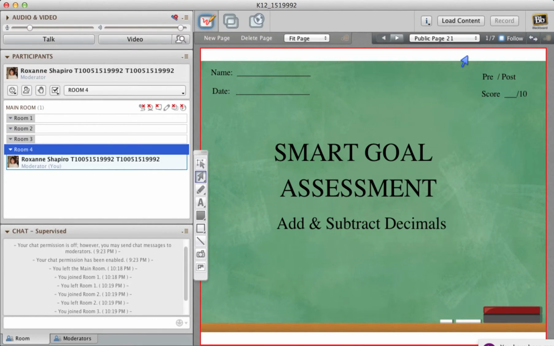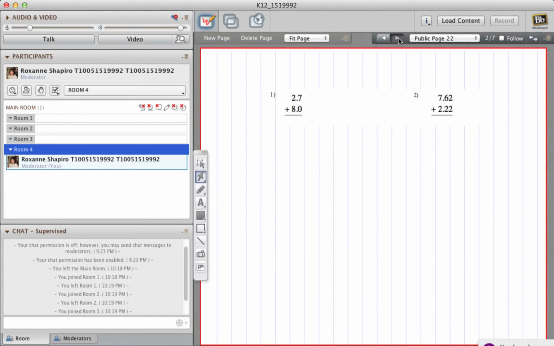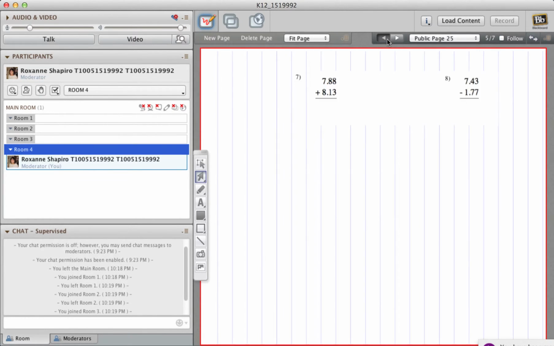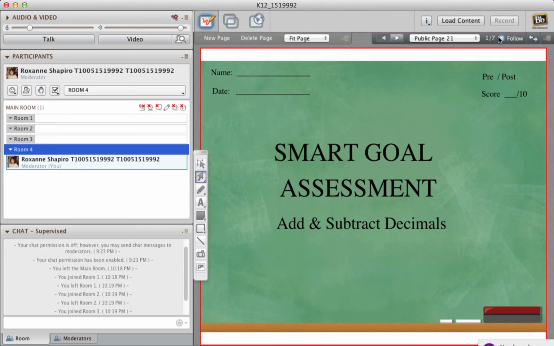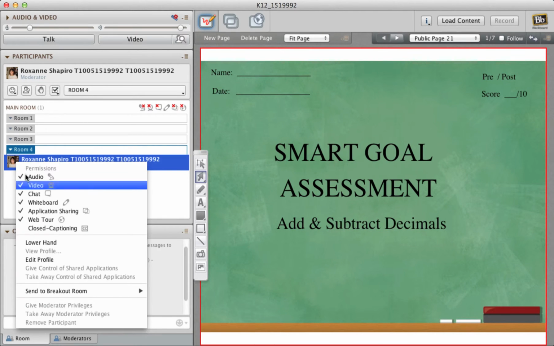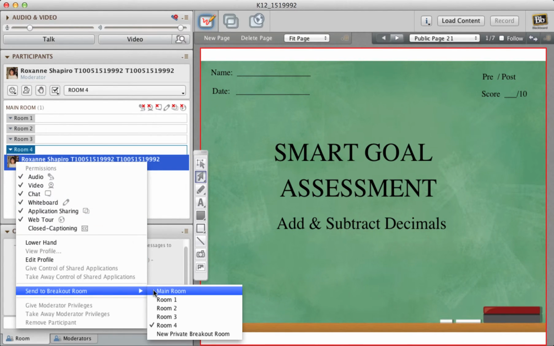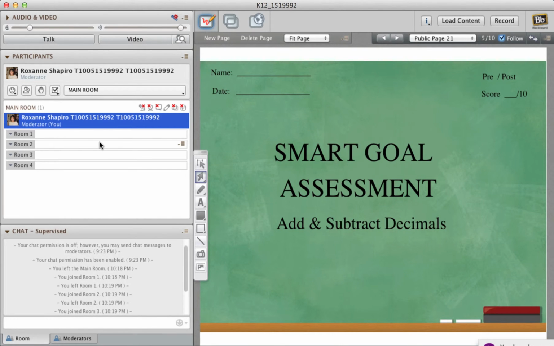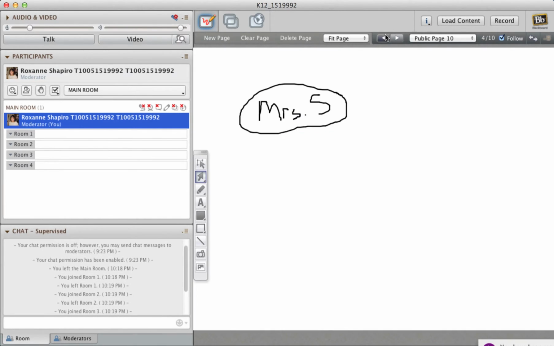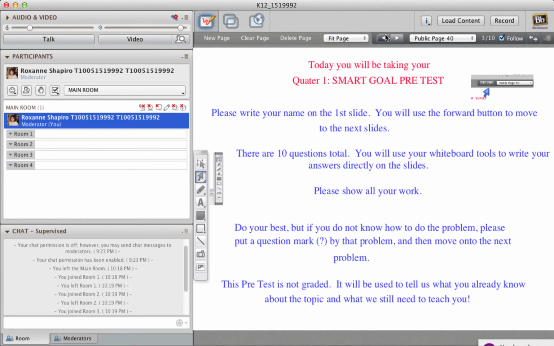And my last room, I'm going to double check. I'm in room number 4 now, and it looks like it has all the pages that it needs. And again, make sure the Follow Moderator button is unclicked. All right, so now I'm going to move myself back to the main room, and I'm going to pretend now that my students are here. So I have 4 pretend students in the class. I'm going to go through all of this information with them.